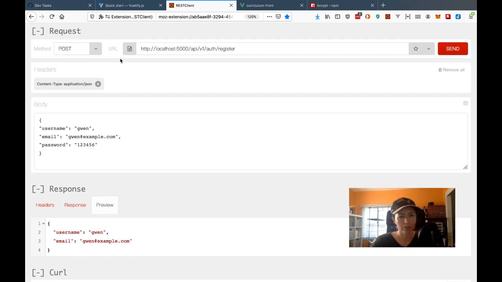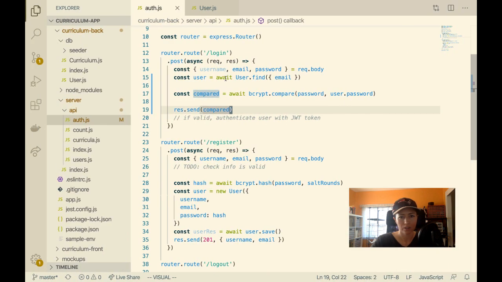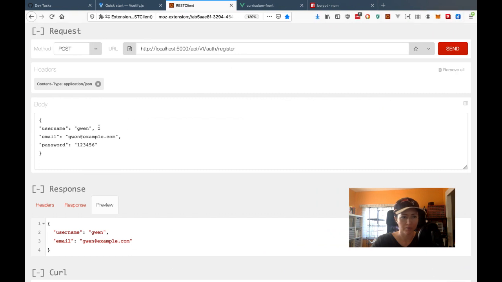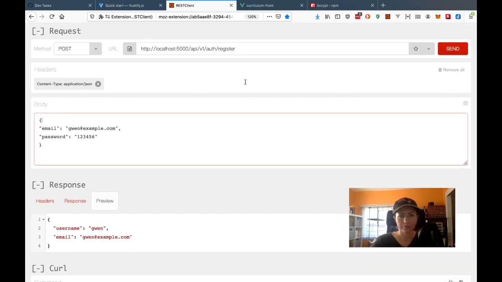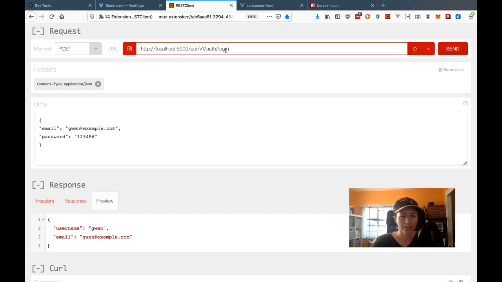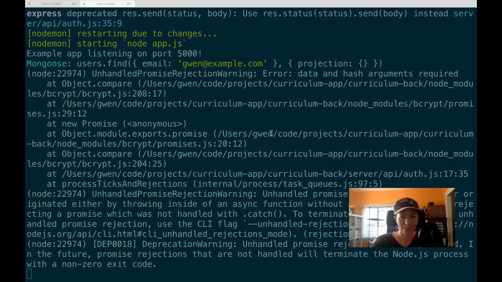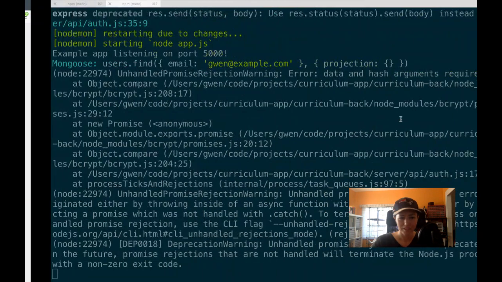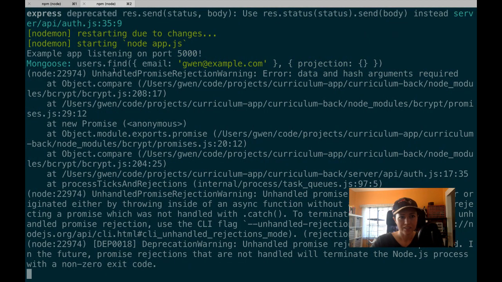So I should be able to now post to, yeah, I don't need the username because they're just going to log in through email. And I should be able to post to here. Let me see. So get rid of the username. And now I'll go to login. And I have another issue. Let me get rid of that. All right, users.find. Okay, so it's looking for the email. Data and hash arguments required.